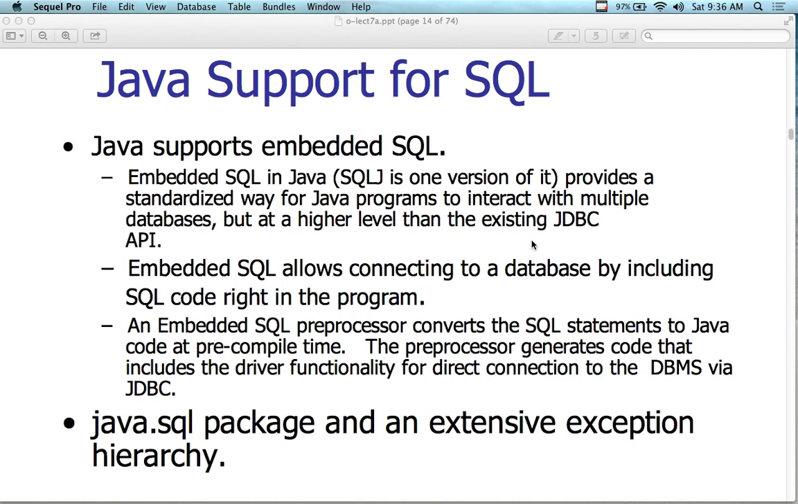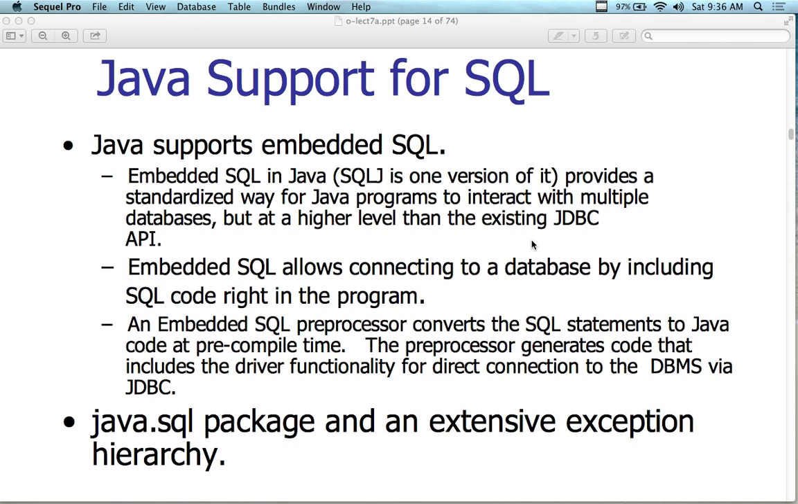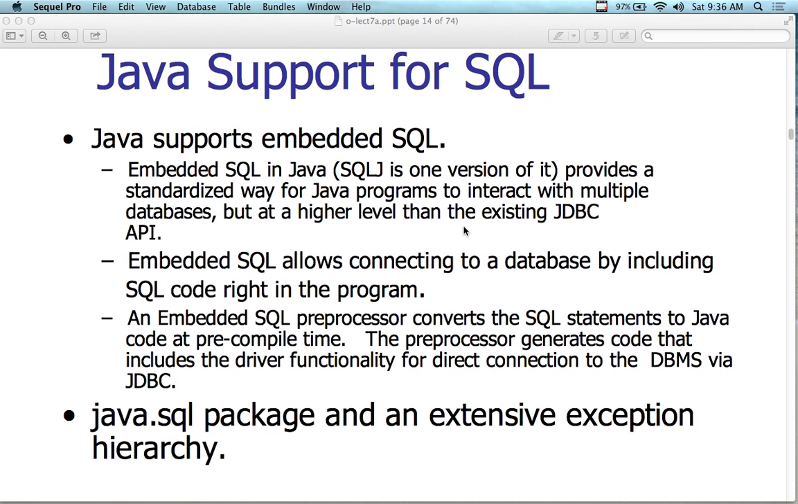Anyway, long story short, with PLSQL I showed you that you can embed SQL commands in a procedural language. Well, with the JDBC drivers, you can embed SQL commands with the Java programming language, because you're using SQL commands with Java. So we have embedded SQL in Java, or SQLJ. So that's one version of it. It provides a standard way for Java programmers to interact with multiple databases, but at a higher level than the existing JDBC API.